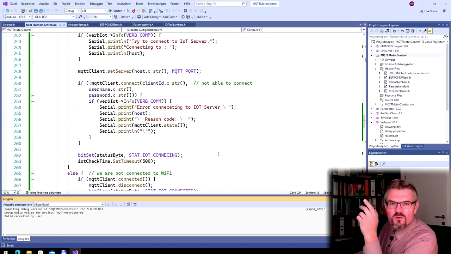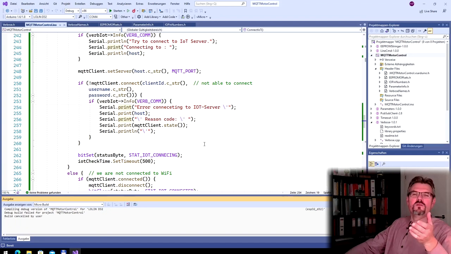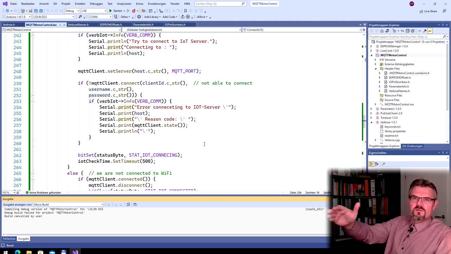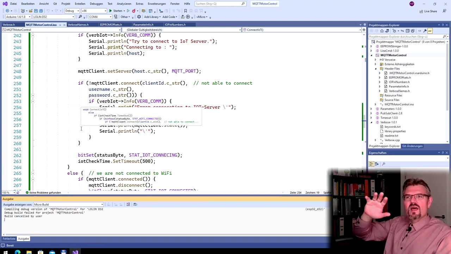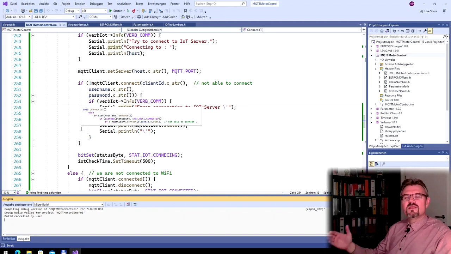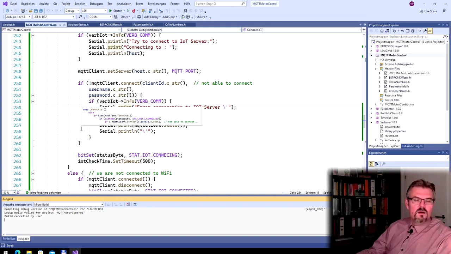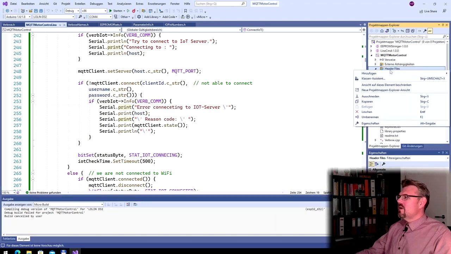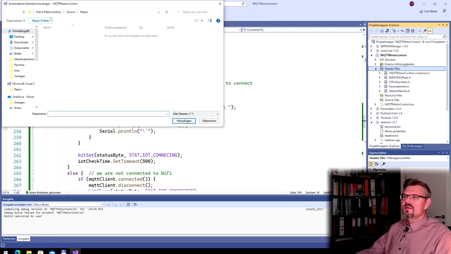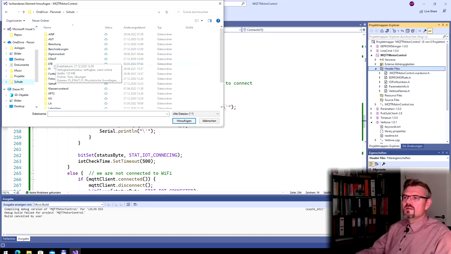Why is that? Well, we want to establish a secure connection. And the secure connection needs a certificate. We have no certificate at all. We're just trying to connect and believe. So actually there is a video where I explain how to get a secure connection and how to get the certificate of a certain server. And I have already prepared this. So I will add an existing element, navigate.